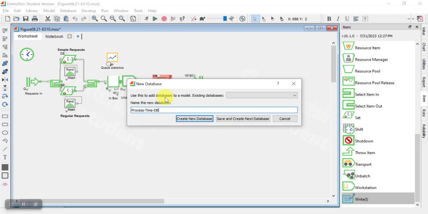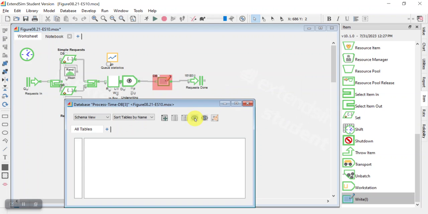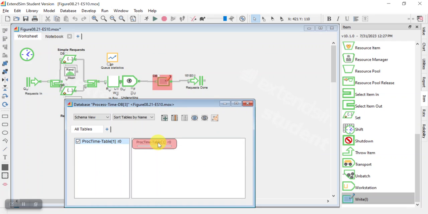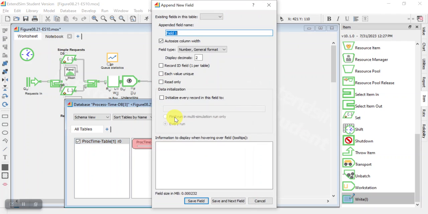DB, and so whatever you want to collect. In this case, just for demonstration purposes, I'm going to just collect process times of each flow unit passing through. I'll go ahead and create a new table, call it proc time table, create new table, and then I'll go ahead and define fields for that.